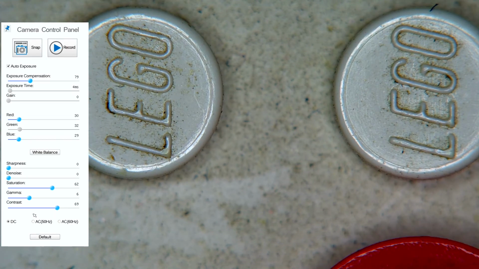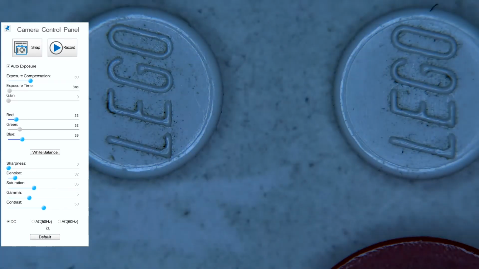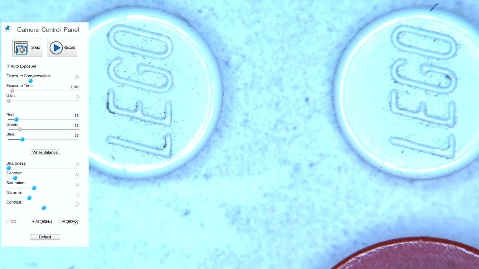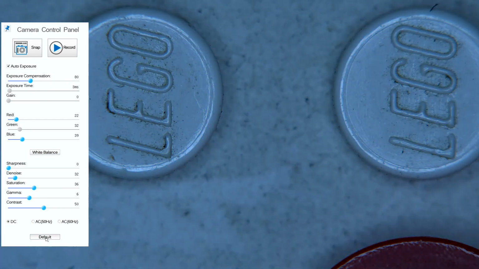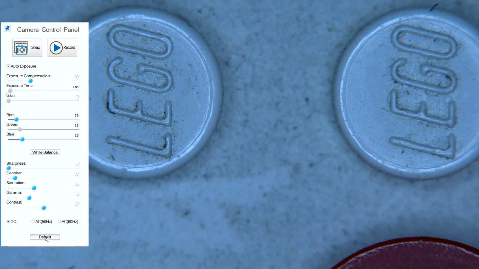When using DC illumination, there is no fluctuation in your light source, so there's no need to compensate for light flickering. So in this case, we are using DC. There's also AC 50 Hz, which eliminates flickering caused by 50 Hz illumination, as well as 60 Hz, which eliminates flickering caused by 60 Hz illumination. And if you want to reset settings back to original, you can click the default button.